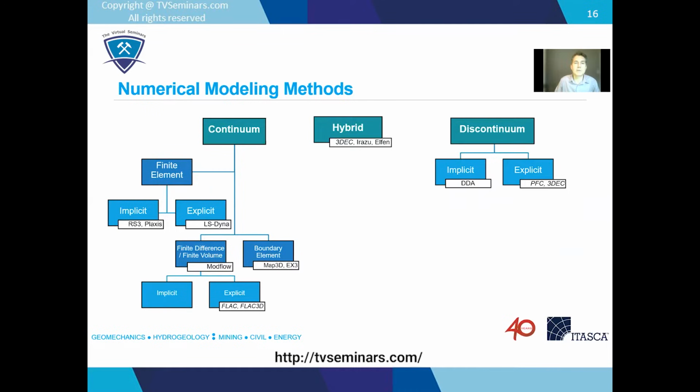Okay, that's pretty much all I'm going to say about continuum. Now we're going to move on to the hybrid method. So the hybrid method, if you recall, is basically a bunch of discontinuous pieces, but the pieces themselves can still deform like a continuum. And so examples of this would be UDEC or 3DEC. There's also this Irazu program by the Geomechanica guys in Toronto. There's a similar program called Elfin that some people use, and I would call all of these hybrid methods.